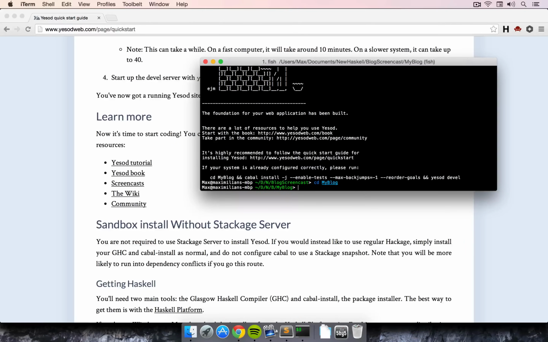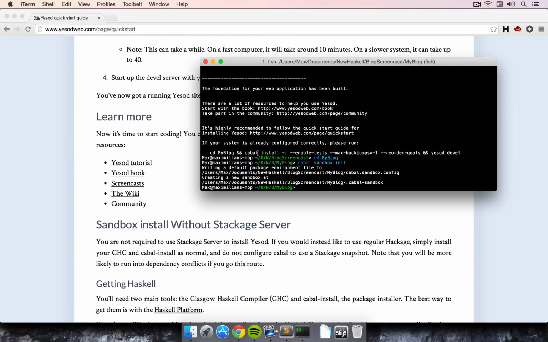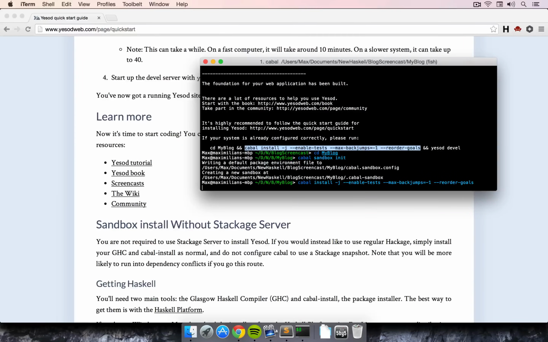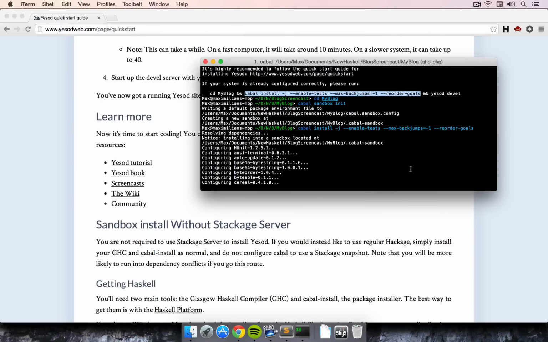Now, if you're using sandboxes, this is the point where you create a new sandbox. And then you can install by pasting this in. Now, depending on your system, this may take some time, so let's just come back to this in a little bit.